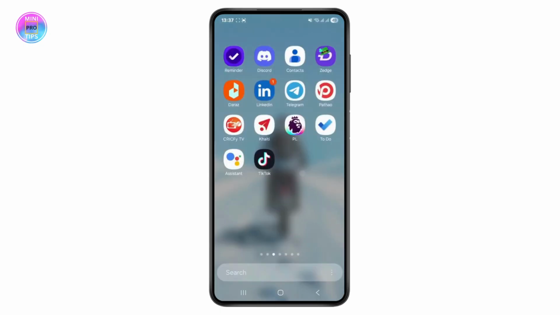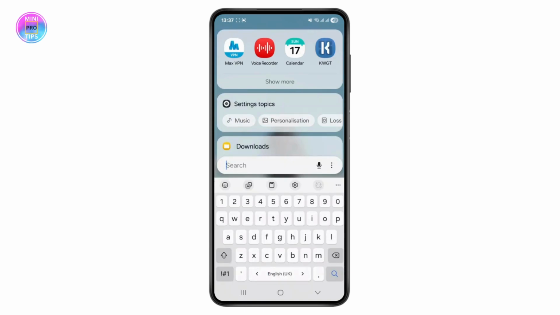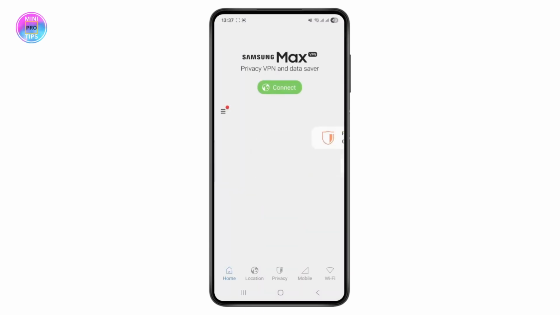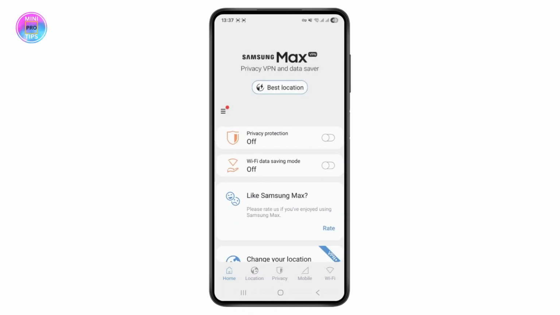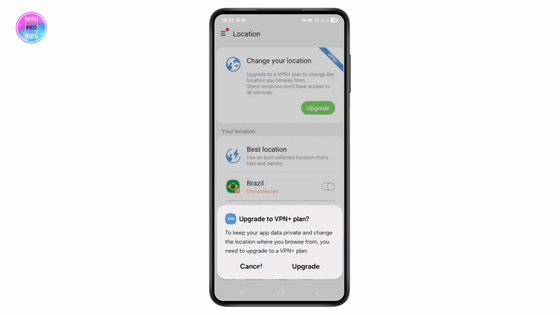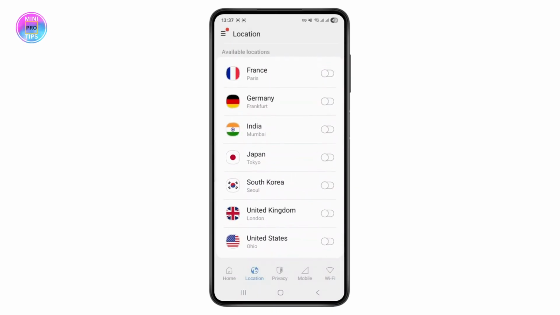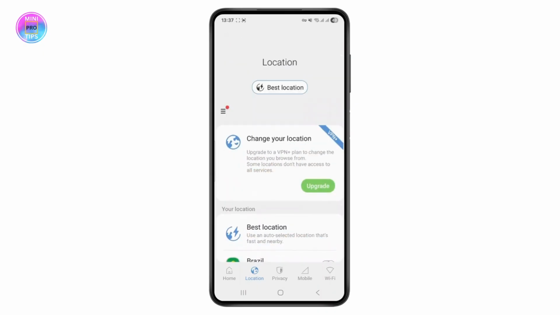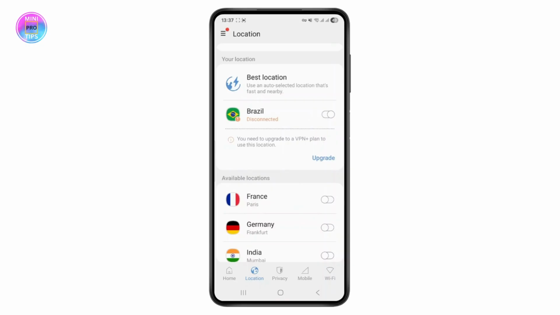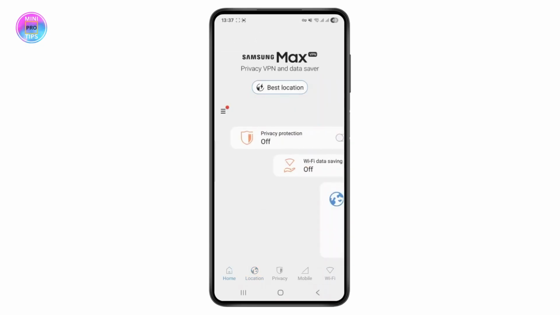So in most Samsung devices, if you are also using the same, you can go for the Max VPN, which is the built-in VPN on Samsung mobile devices. So you can basically connect it from over here to your desired location. You can also change it accordingly, and you might need an upgrade or premium version to use customizable services for different locations. So make sure you choose the default one, as you don't have to pay a penny.